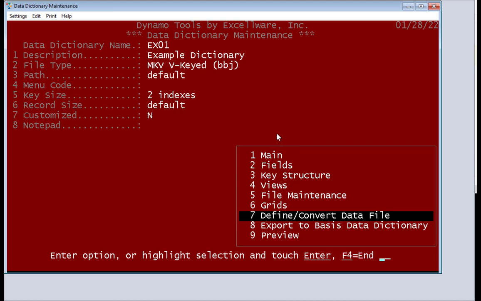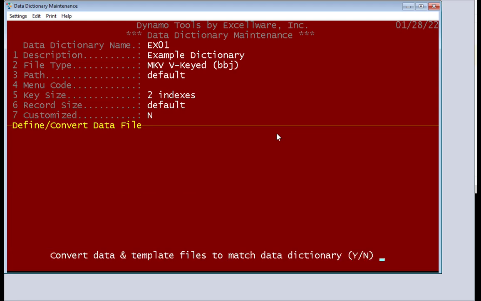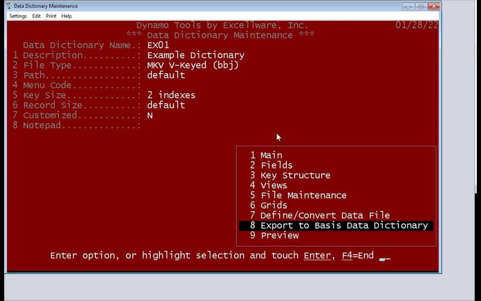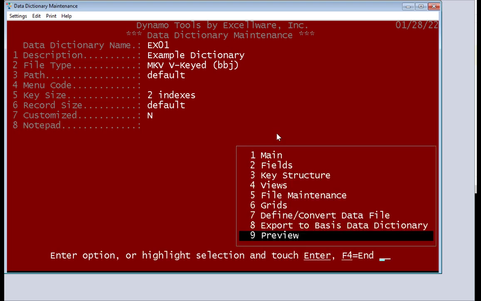Dynamo Tools can convert data files, so we added that field called date, and we added a KNUM1. So here it's previewing what changes have to be made. So we've archived the data and converted the file. We can export Dynamo data dictionaries to the basis data dictionary for use with database and SQL functions. And I've demonstrated for you the preview. In addition, there's a variety of tools that can be used to compare dictionaries and search for fields and rename fields and files, etc. It's a very comprehensive set of tools.